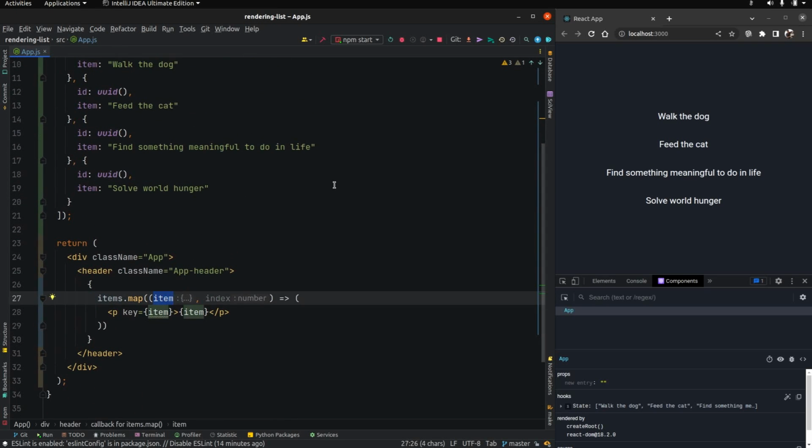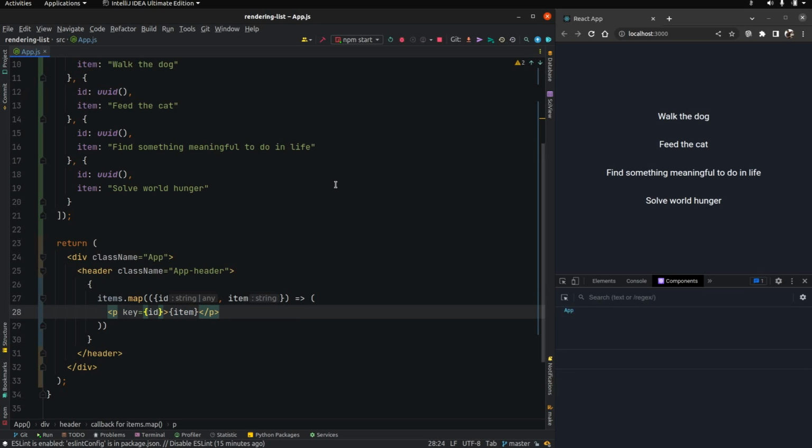Once that's done, modify the mapping function, destructure the object, and retrieve the ID and item keys. And I'll remove the index since it's no longer needed. Update the key property within the p tag to use the ID, save the file, and check out the results.